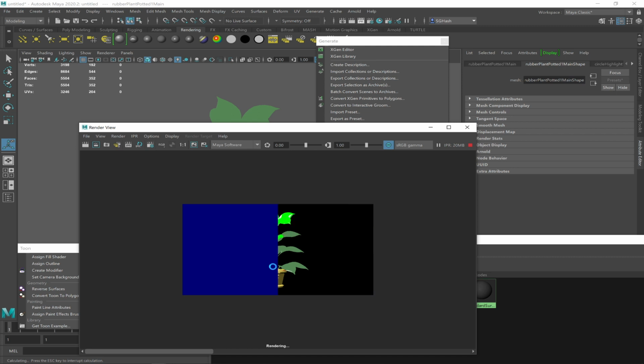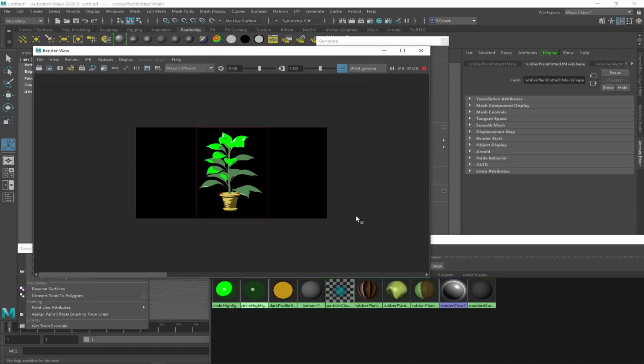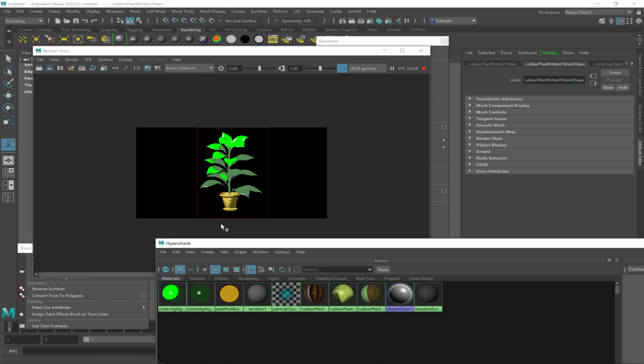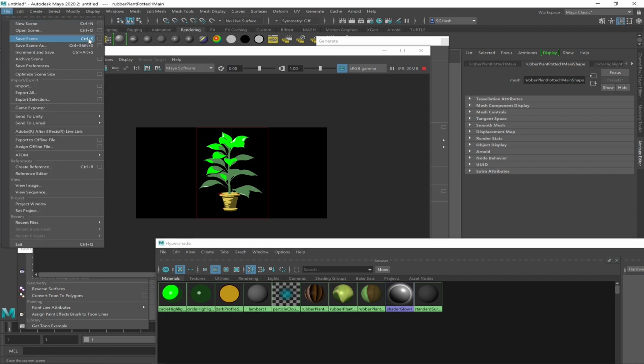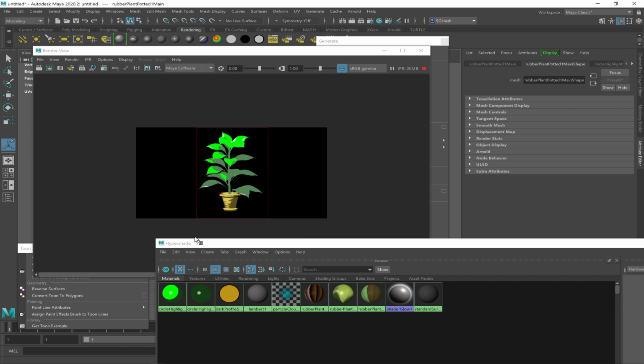So IPR is here. That is your interactive renderer. Draw a box around it, and you can see it's interactively rendering. There's a stop button over there. But here's the thing: with interactive rendering, you know, it's unstable. So if you have iterative save on, again, save scene option box, turn on incremental save, then hopefully you'll never lose any work. But it is true that any interactive rendering is definitely unstable.